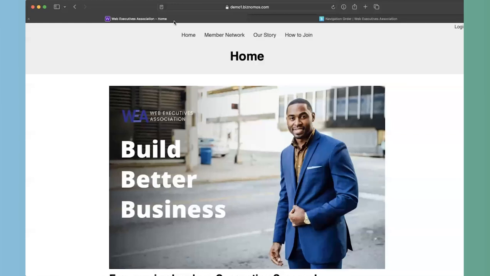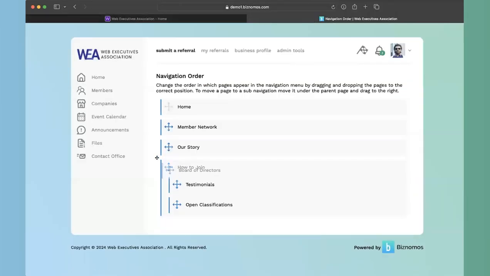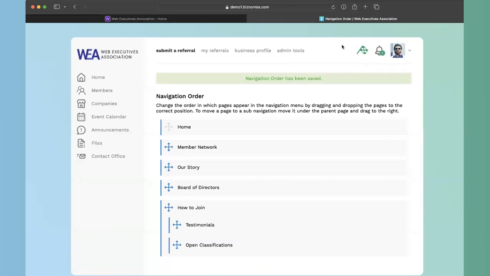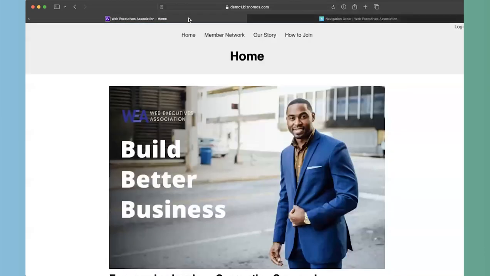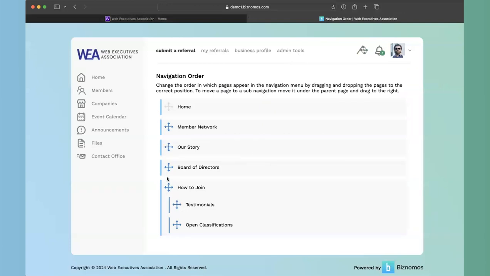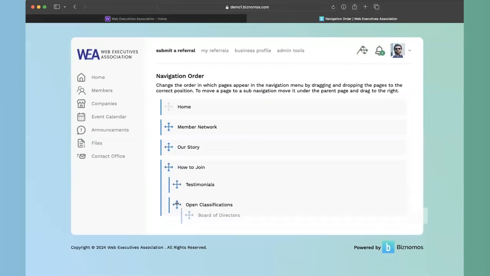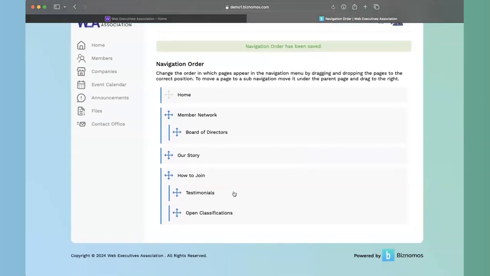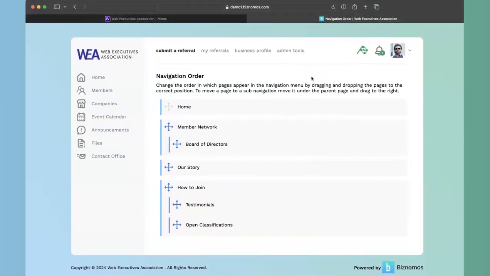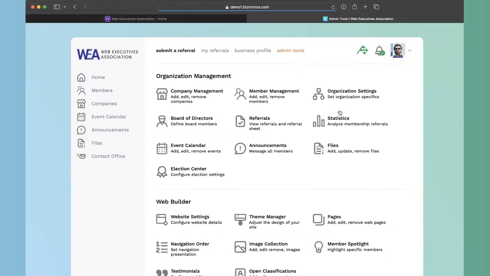Navigation order, again, so this is your navigation at the top. We have board of directors here. What we can do is we can pull things out. Go ahead, publish. And now board of directors is a main nav link. So we have some power here in terms of nesting items and just creating a very custom system.